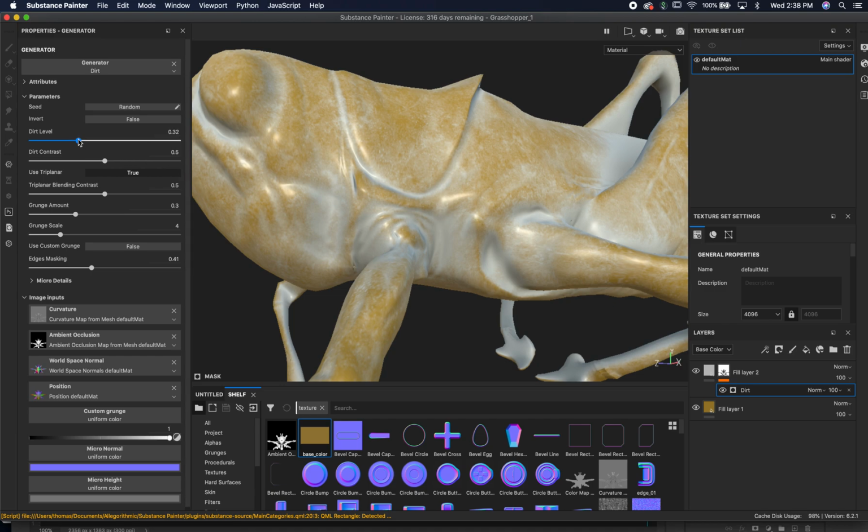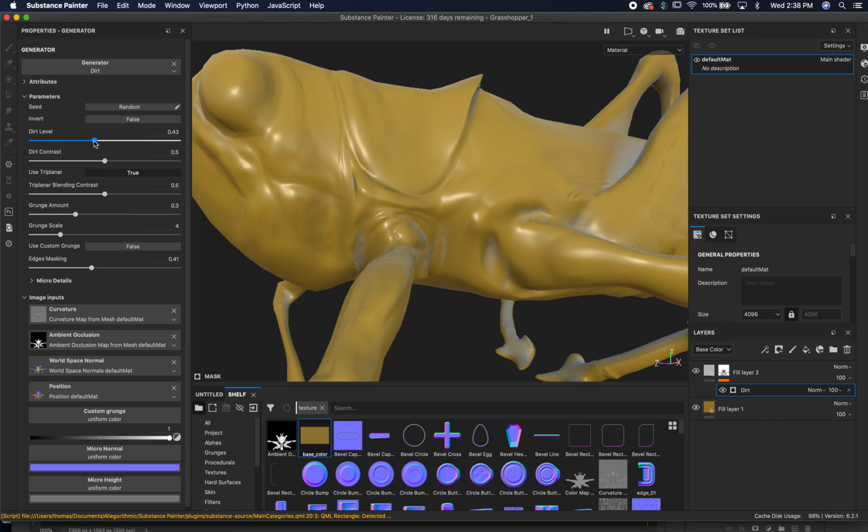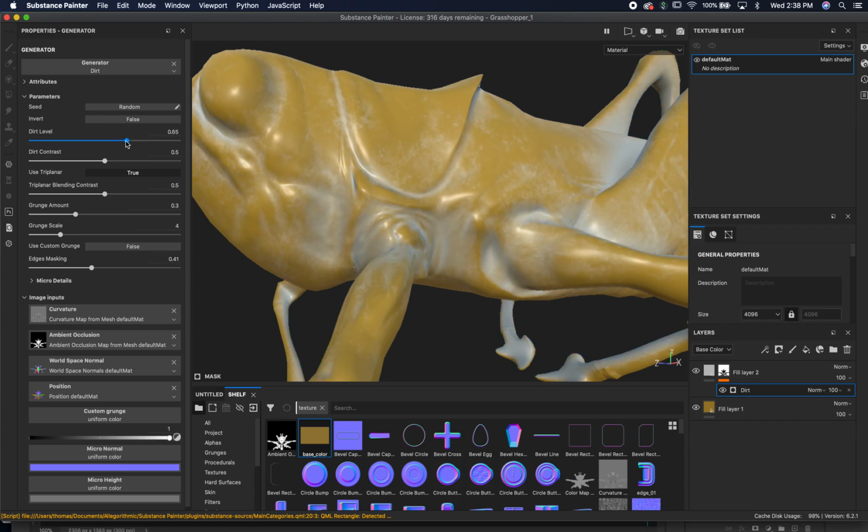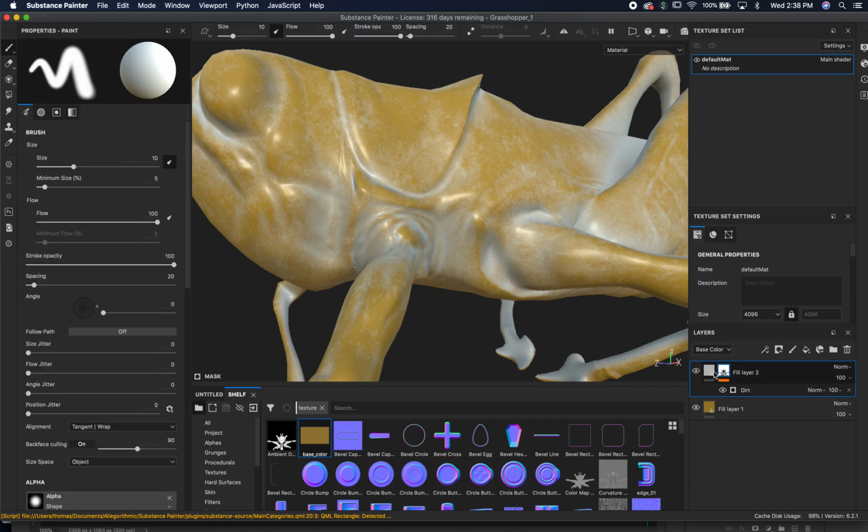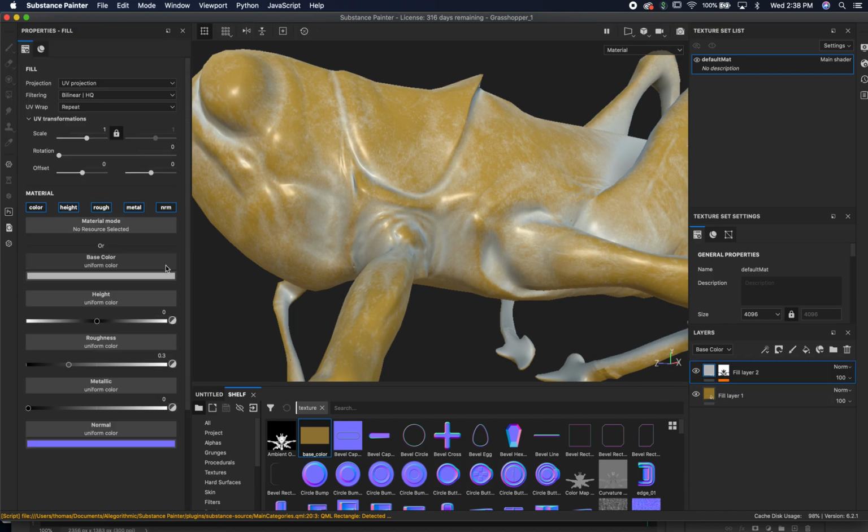All right, so dirt level, you can kind of work on this. I think it was pretty good where it was. Actually, you could leave it default, and again, you're adding layers and layers, and then we can go back and start refining it and dialing it in correctly. Again, we're just trying to create some surface tension on here. So we're going to go back to our color, our base color.